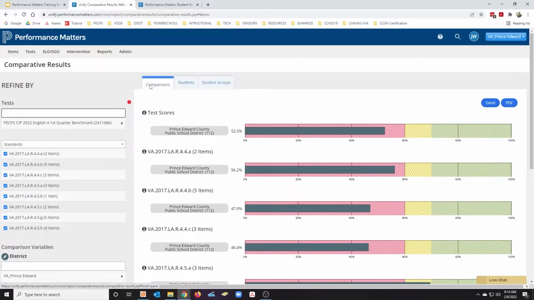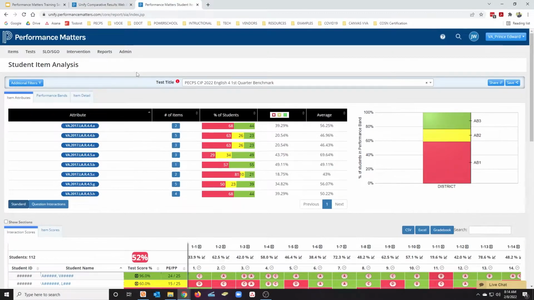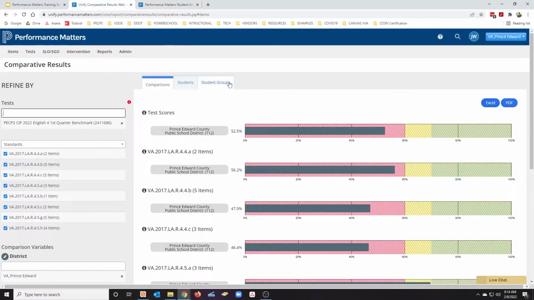All right, now you'll immediately notice when I launch it up in comparative results, you get some performance band bars, just like we've seen before. Over here, we see colors, the red, yellow, and green. Now, it means different things at different times.